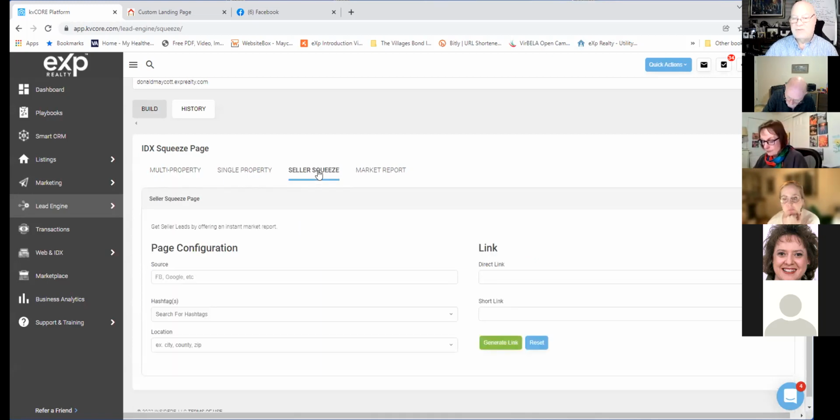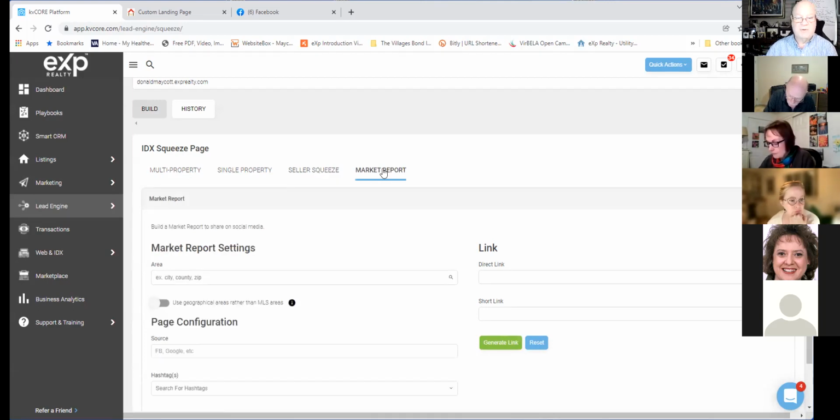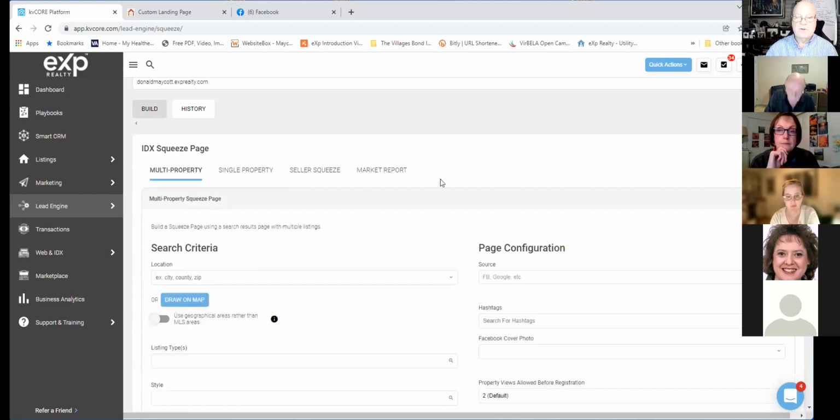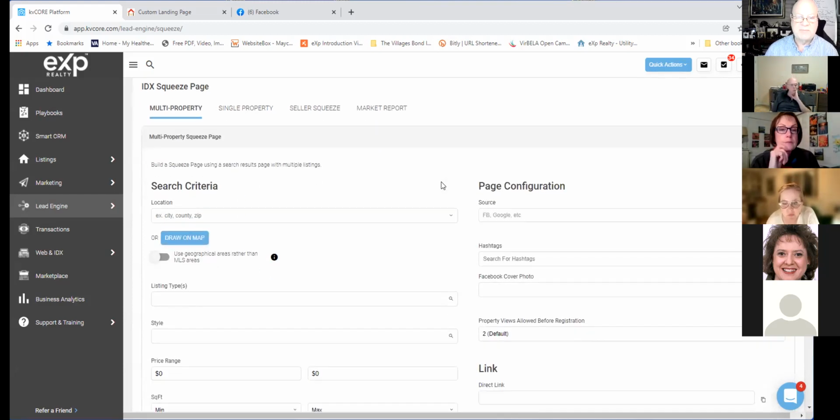Seller squeeze page is just that. I'm looking for sellers' home values, and we'll go through all of these. And then, of course, market report. KVCORE is going to generate a market report for the area I'm talking about, or that I'm interested in. So let's start with multi-property.